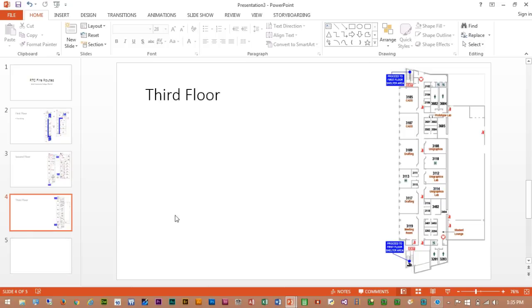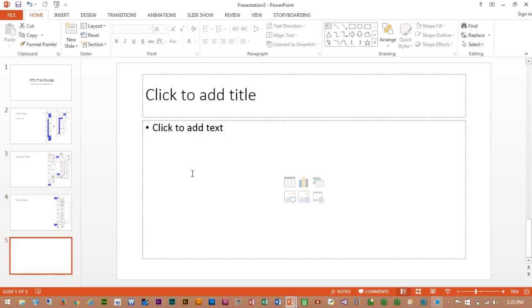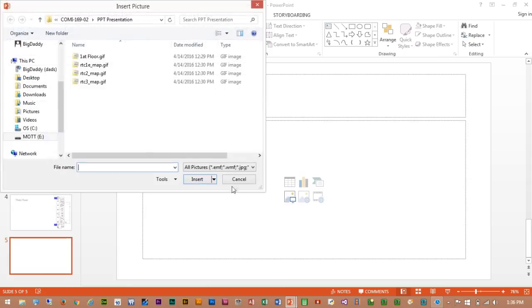And for slide number 5, let's insert another picture. I thought I had, let's see, there's 2 of the first floor, so that's where we need to make our adjustment.